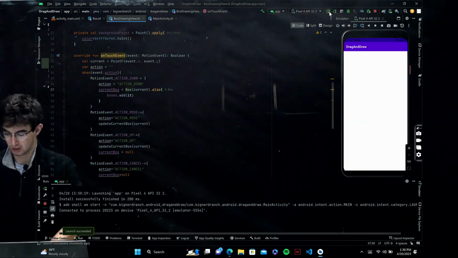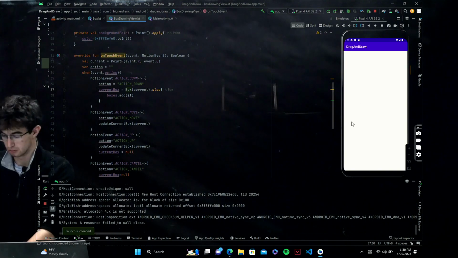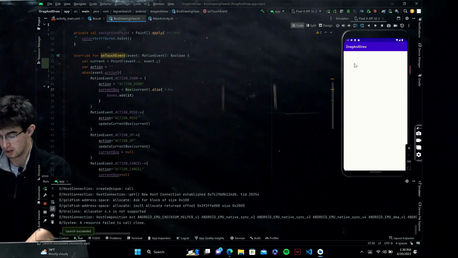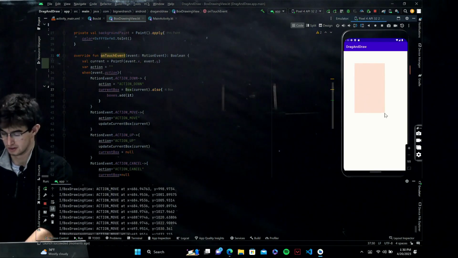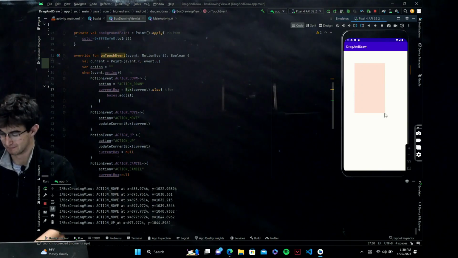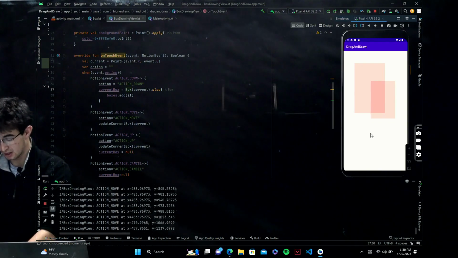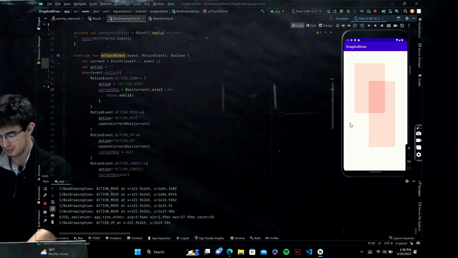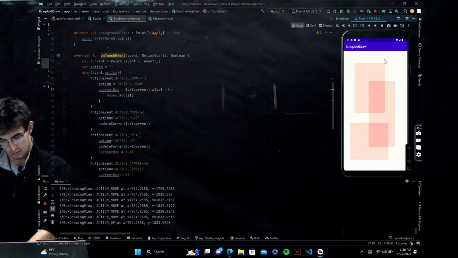All right, so load it in. We got our background and click, and we have our box. Nice, and I can do it again. You can overlap, and pretty much the same thing.